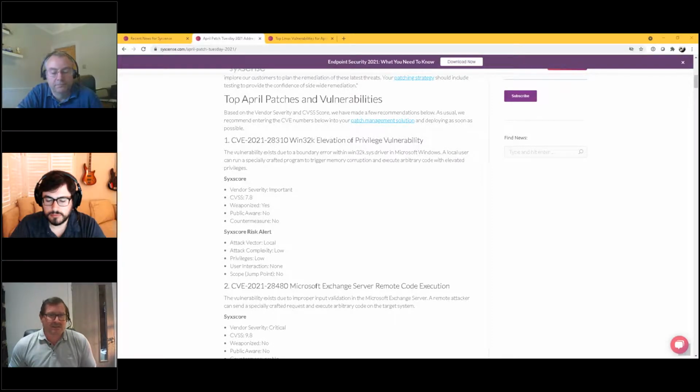This is interesting because the vendor gave the severity an important score, and the CVSS gave it a 7.8, so not really super uber high. But because we don't just take those two factors into consideration, we do take its weaponized status into consideration. It is my highest priority for this Patch Tuesday.